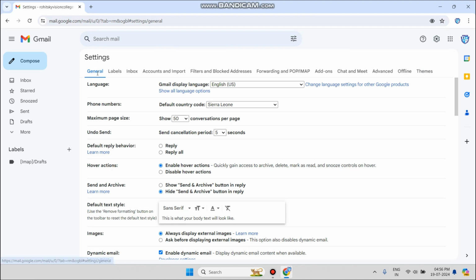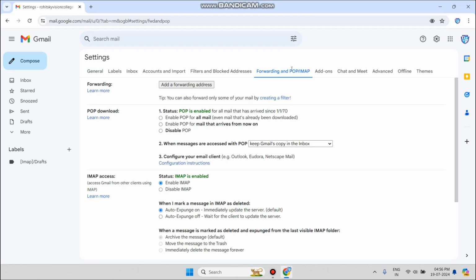After that, you can see General, Labels, Inbox, Accounts, and other tabs. These are all my tabs. We need to go directly to Forwarding and POP/IMAP. We need to go directly over here. Click over here.